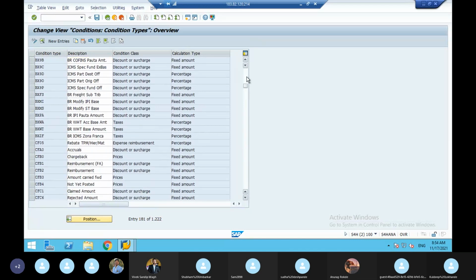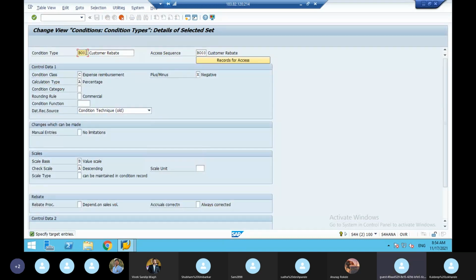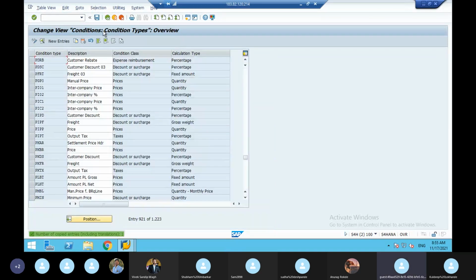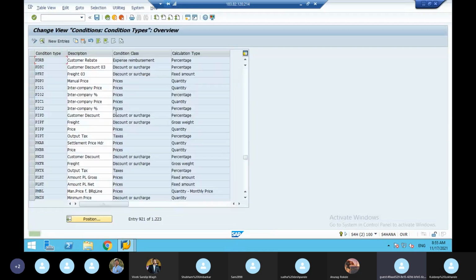Yeah, see here, customer rebate. This same thing you have to do: copy as, I'll make it as PDRB, and for the access sequence you give it, enter and save. So your condition type is PDRB.